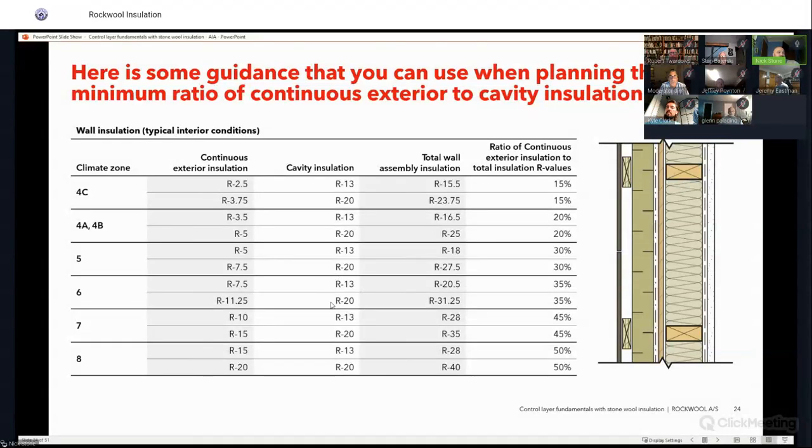Once you move into zone 6, it gets even higher. We need a total of 31.25, which is going to be an R11.25 on the outside and an R20 in the cavity. So the colder you get, the more exterior insulation you're going to need to balance that assembly out. And this is kind of a big deal because when you look at that base code, R20 plus 5 in zone 5 isn't enough exterior insulation to pull that condensation point to the outside of our WRB here.